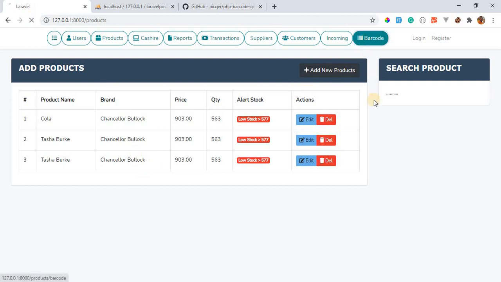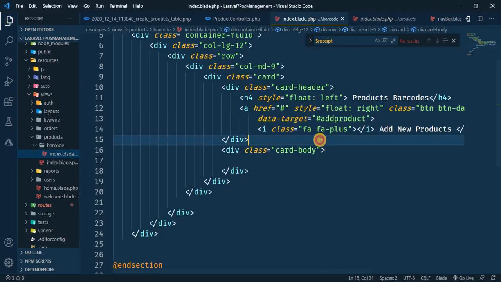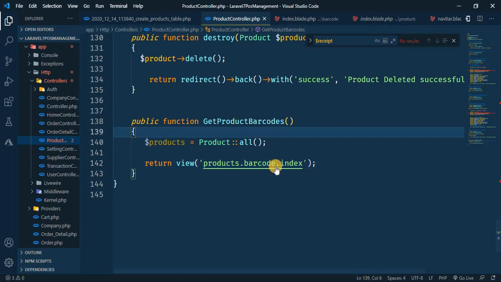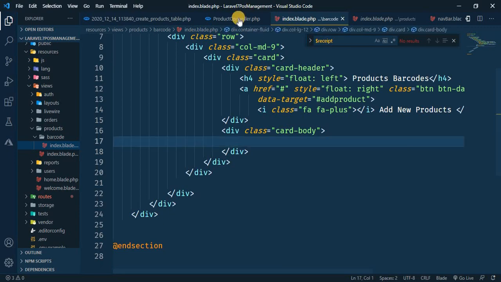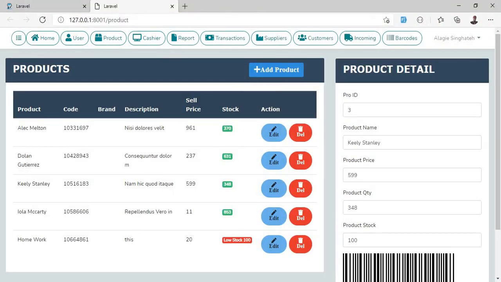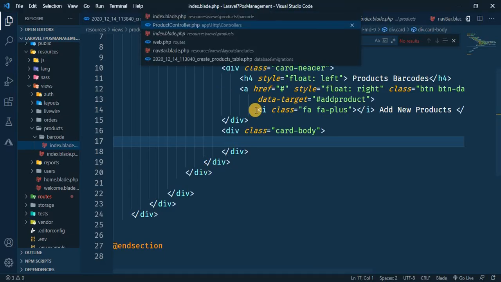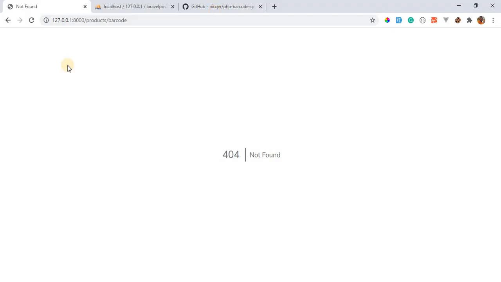Okay, now let's hit this one and see what will happen. And here we have this thing. Okay, we have page not found. Let's check inside our here, and here we have the page, right? But it told us that page not found. Let's check our route here. Our route, we get this one and get this barcode, which is the product barcode.